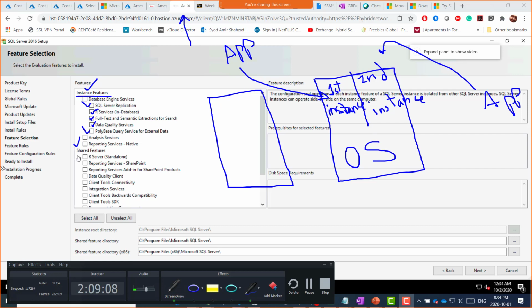And then shared features. These are the features that you can share between the 2 instances here, right? So just install once, and whatever number of instances have been installed. Suppose you actually installed 3 instances of SQL Server. You select that feature once here, and it will be available for all 3 instances or 2 instances, right? So that would be shared features.